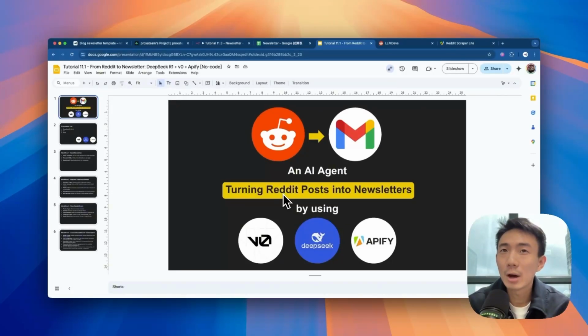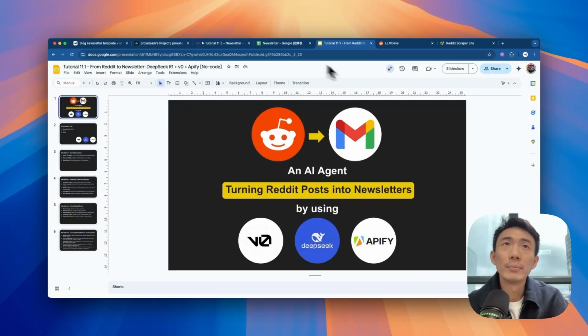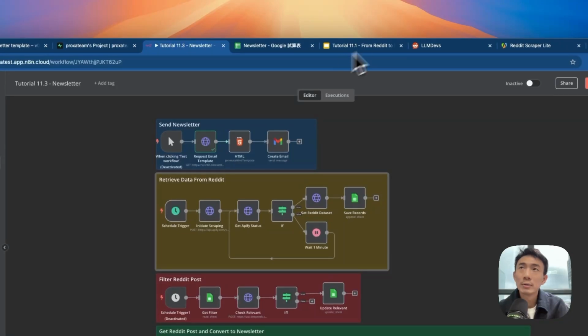So for today's video, I'm going to talk about how we can create an AI agent turning Reddit posts into a newsletter by using DeepSeek, V0, and Apify. So basically, this is the workflow that we created for you.